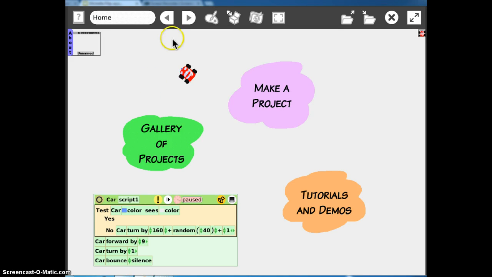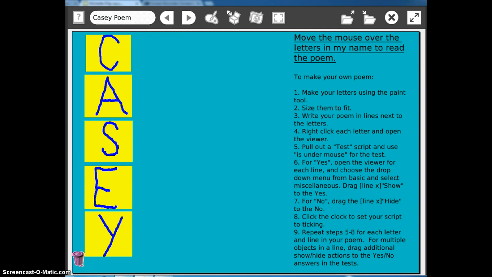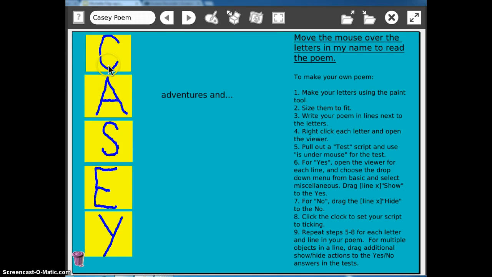And for the acrostic poem that I created, that was a bit of a challenge. I have to say I was pretty proud of it when I finally finished it. My poem has my name, and the way I set it up to work is when I put the mouse over the letter, then the beginning of the poem appears. And as you can see, I can have either an image or different kinds of text. So my poem reads, Canoeing adventures and starry nights make you feel everlasting youth. It was just something that I found kind of meaningful.